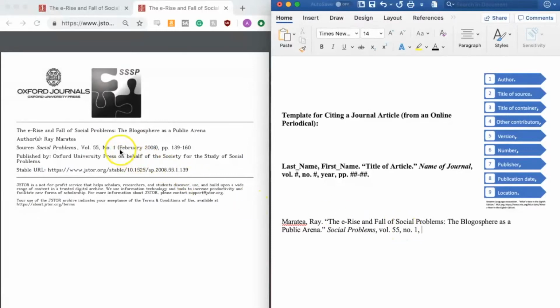Next, I need the year of publication. Right here, I can see that this came out in February of 2008. So I'm going to go ahead and type in 2008. This again will be followed by a comma, and finally I need the page range, which I can see right here is from 139 to 160. To indicate that this is multiple pages, I type PP and then a period, and then follow that with the page range, 139 to 160. And I always want to end my MLA citations with a period.